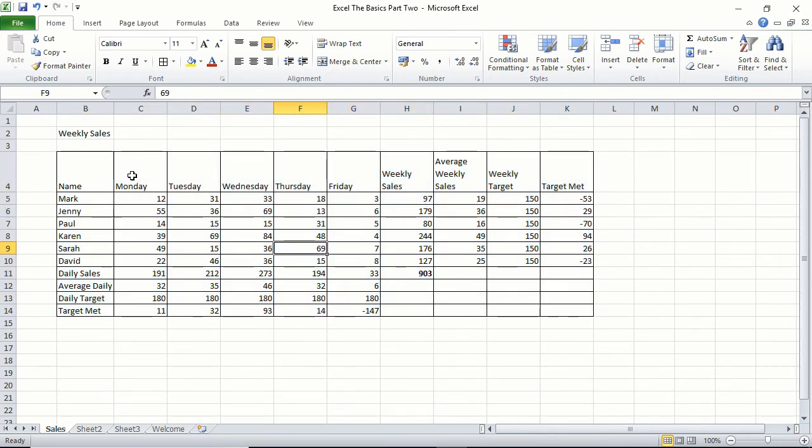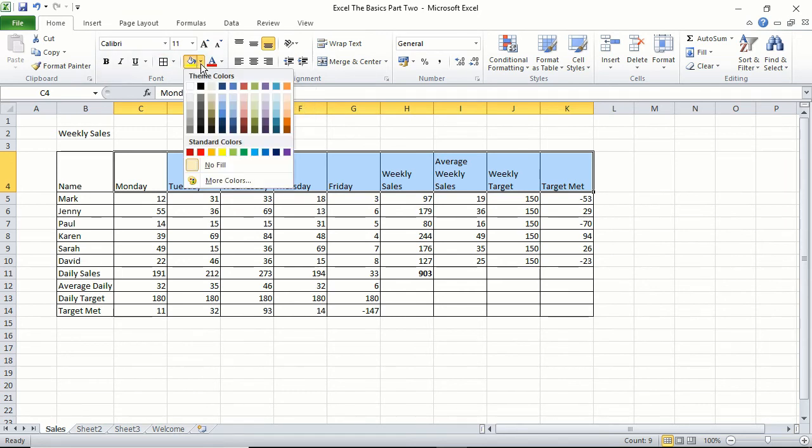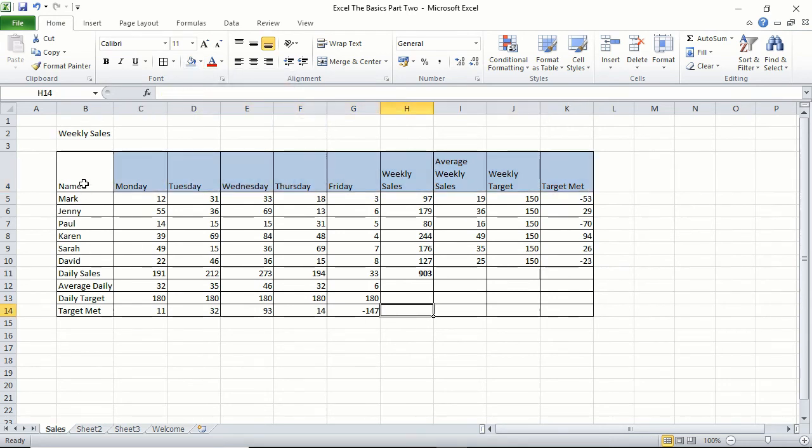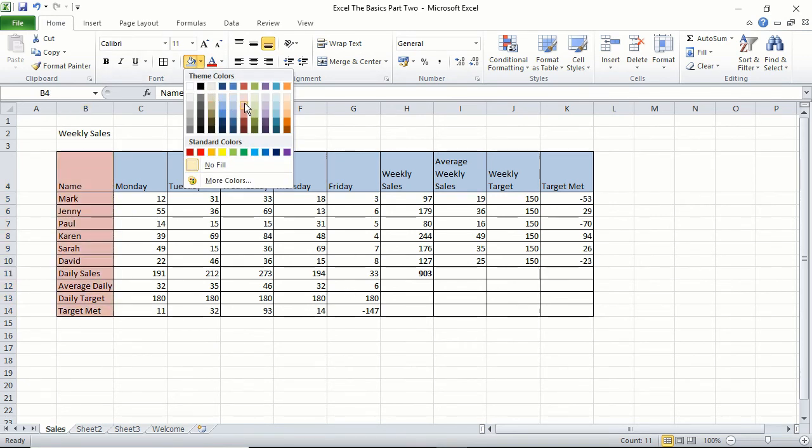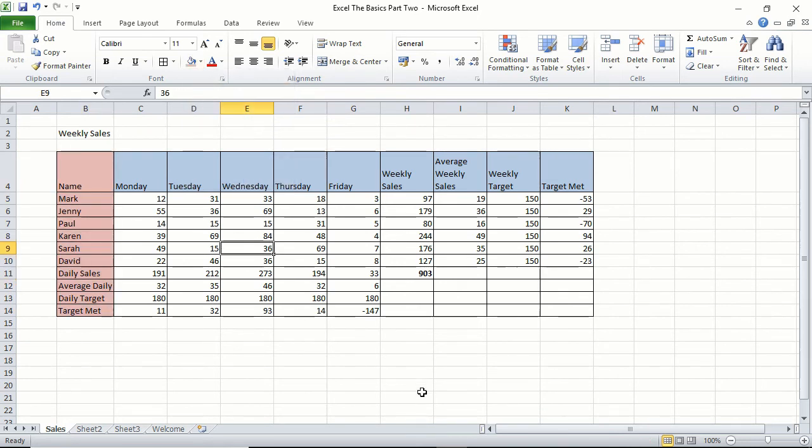Also, maybe you want to add a bit of colour to it. So here, again, you're in Home, and there's the paint bucket that will change the cell background colour. Maybe put that to a nice blue, and then the names down the side here, maybe put them on a nice sort of salmon, sort of reddish colour there. Okay, so that's made it look a little bit prettier.